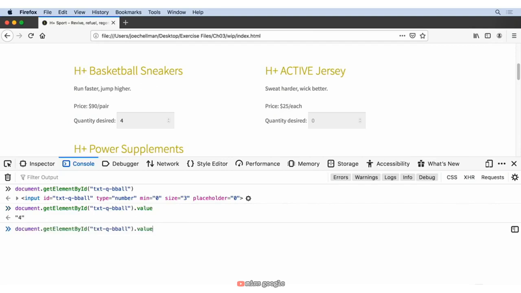I can also set the value by assigning this a number. So let's set it to 3. And there we go. I set it in the console, it changes here, and I get that value back as my return value. This works great when I have an ID on the element, but there are other times where you might not have that available. So let's look at some other ways to get to this form value without having the ID on the element.